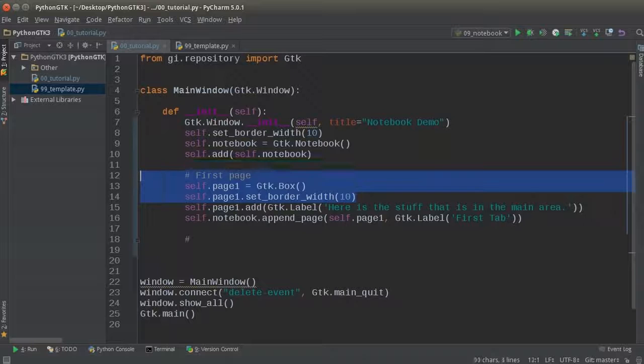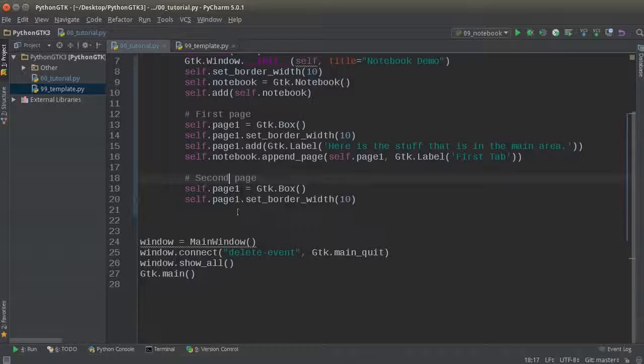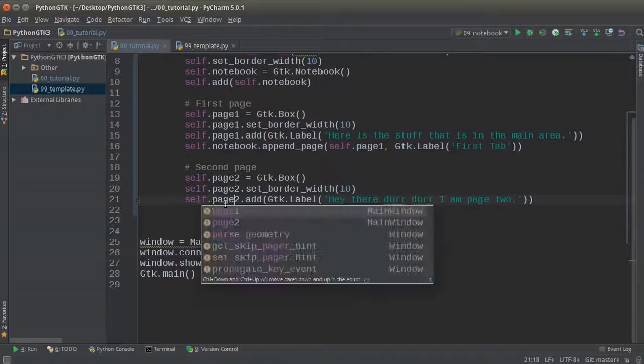So actually, let me copy these first 2 lines for the second page, and I'll write page2 and page2. So page2 is going to be pretty similar, but I don't know, what can we change about it? Actually, let me just add some text in here too. I don't want to get too fancy. So on page2, I'll just write, "hey there, I am page 2. This program is looking excellent already." And I spelled page wrong, embarrassing.